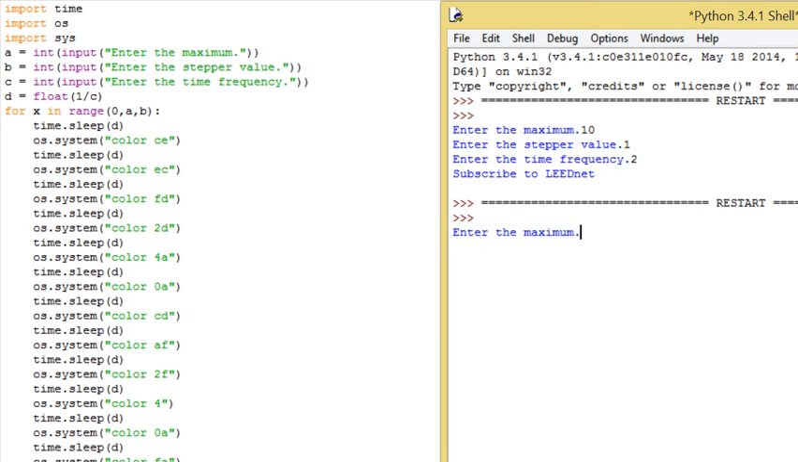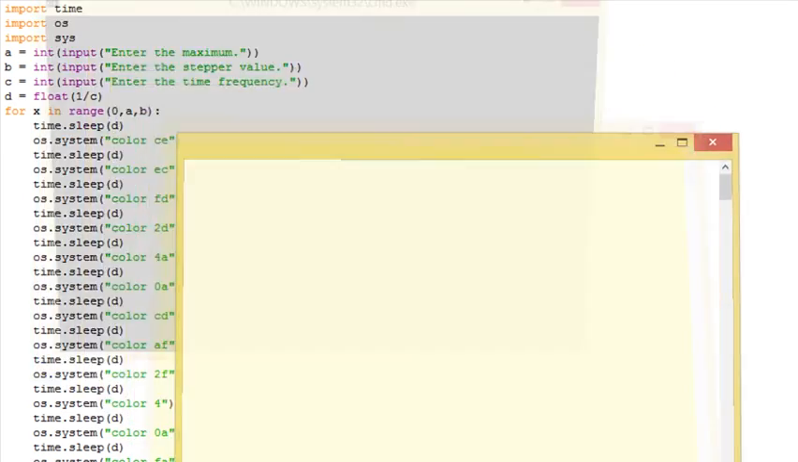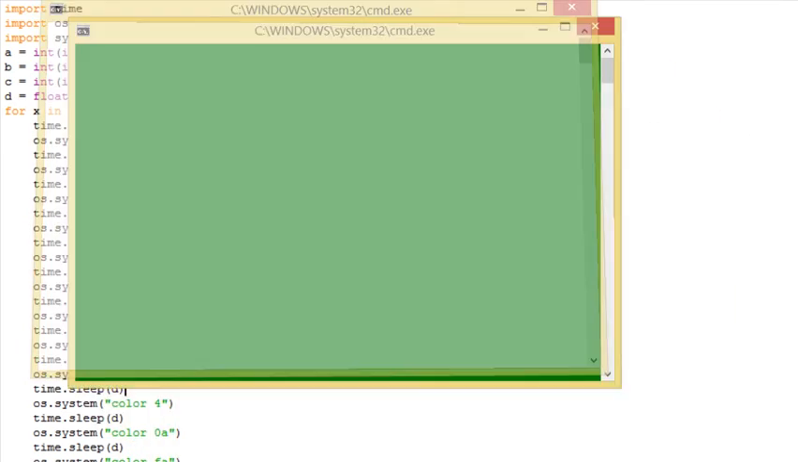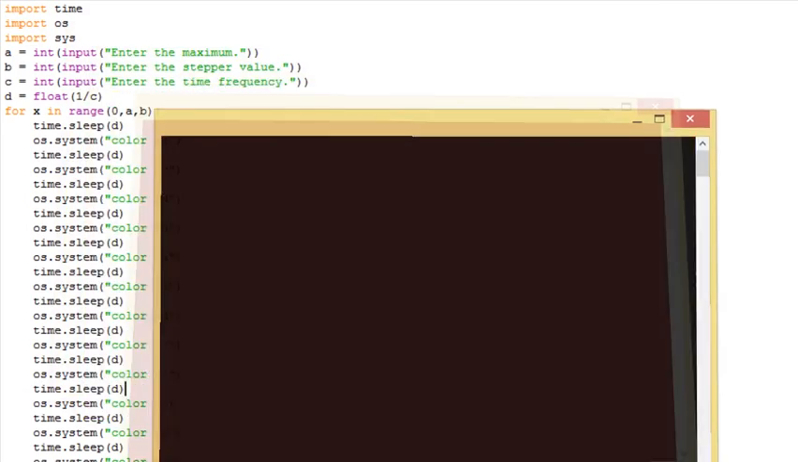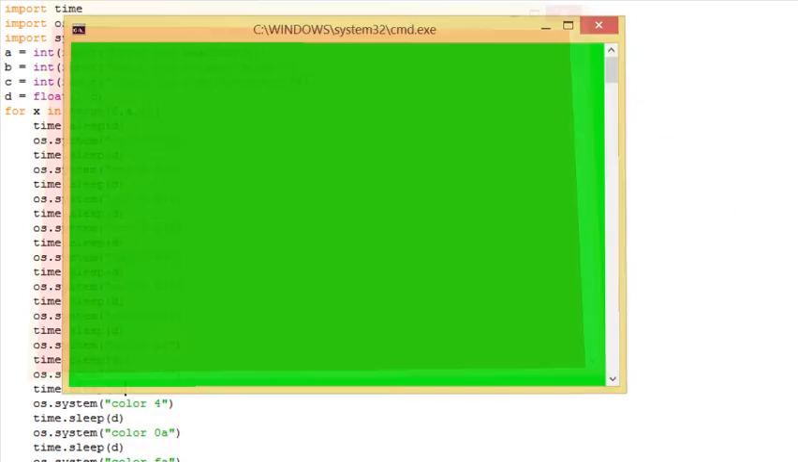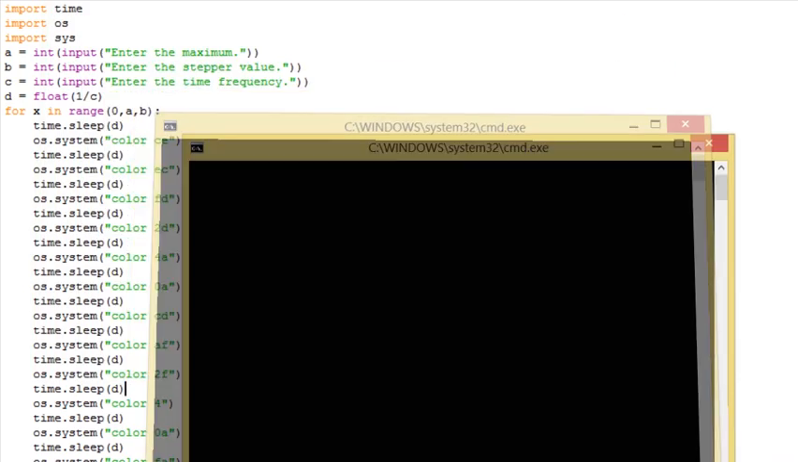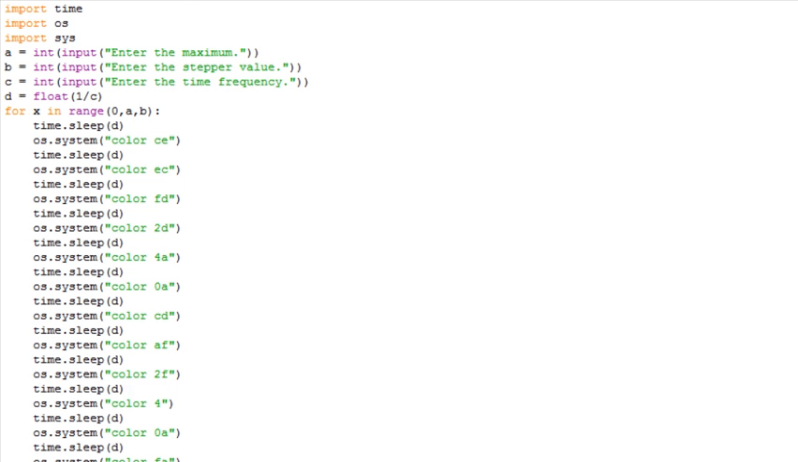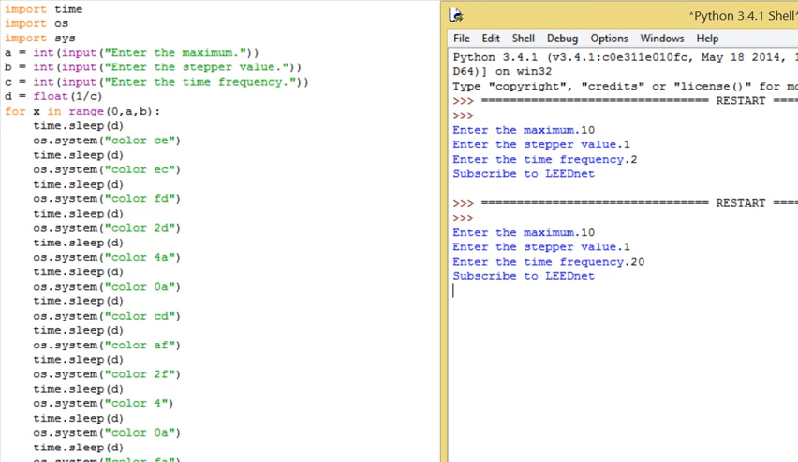So now I'm going to make it a lot more seizure prone. So enter the time frequency. Why don't we go with 20? Alright, now avert your eyes. Avert! So you can see all these flashing colors that are moving across your screen. They just keep repeating until the cycle has finished. And you don't have to use the values I'm using, because there's a float, and there's also the time frequency. So now we'll just go into F5, subscribe to LEEDnet.